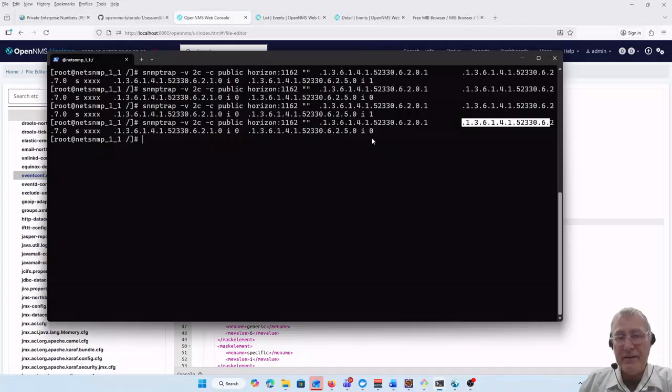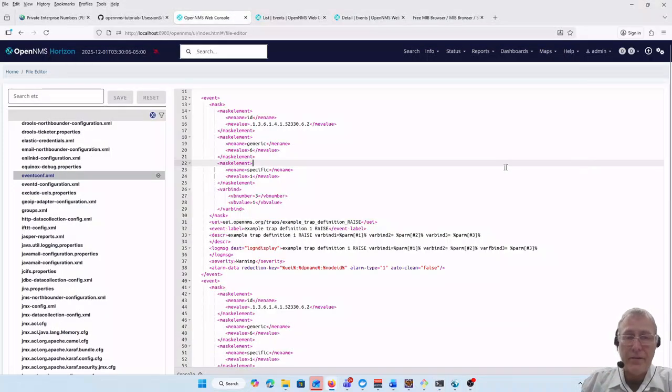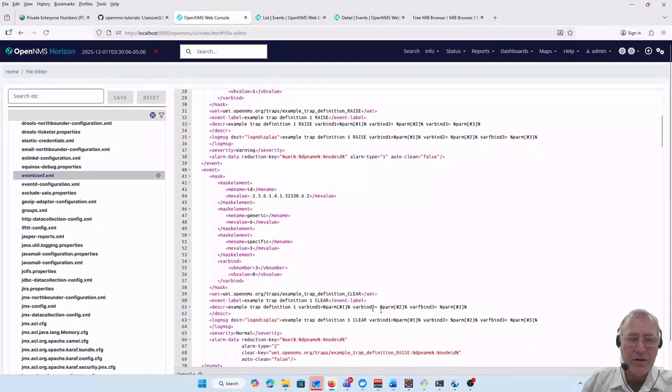And we've defined, possibly from the MIB, that the third varbind is what we care about, and the third varbind, if it's value 1, then it's a raise, and we can see far down here that if the third varbind is value 0, then it's a clear. And we've created an event raise definition and a clear definition.